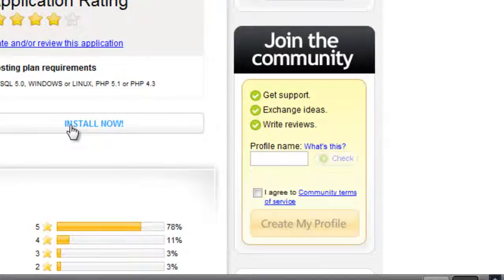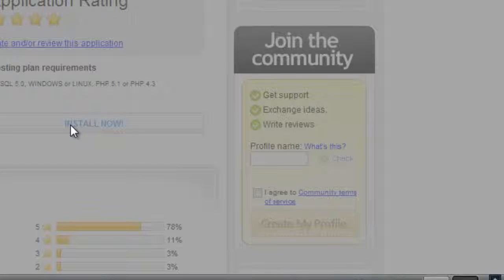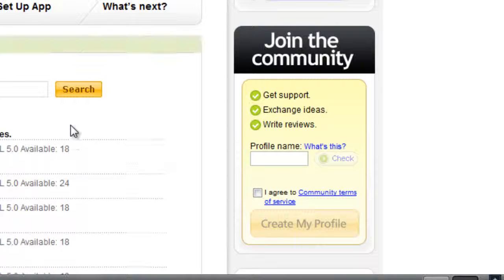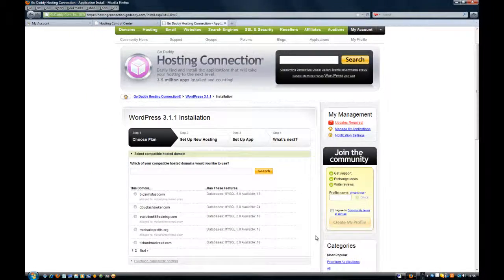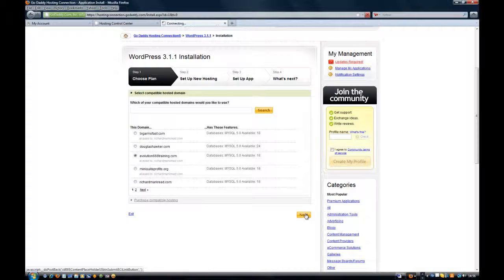Here's the application, and GoDaddy is asking us to confirm installation, so that's what we're going to do. Press the Install Now button. Then, because it's my account, it's going to give me a list of my domains and ask me which one I want to install WordPress on. You will only have one, so click that. I'm going to click evolution666training.com because that's the one I want it on, and then I'm going to press Next.